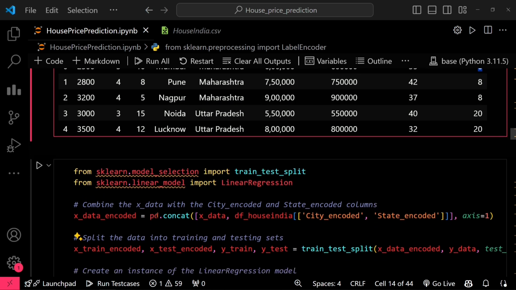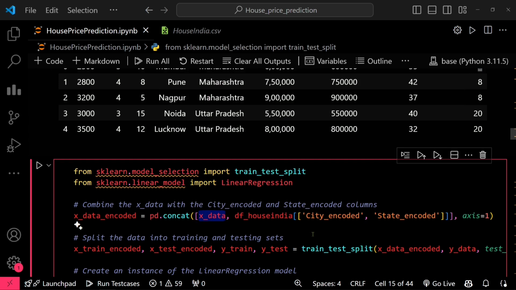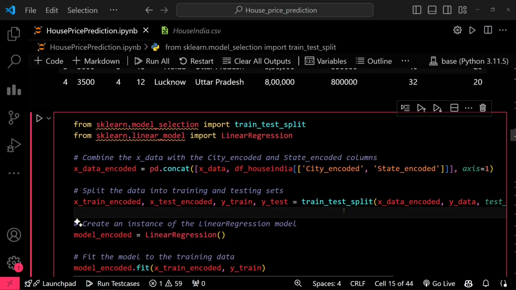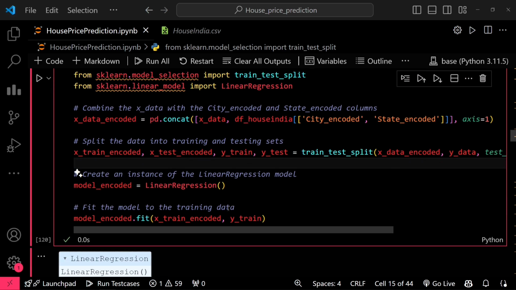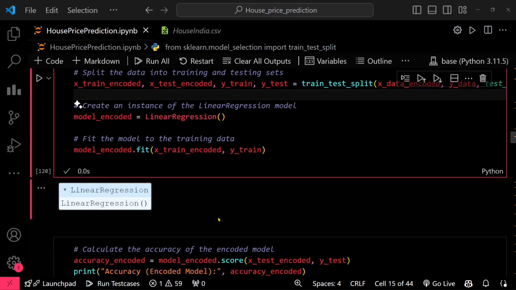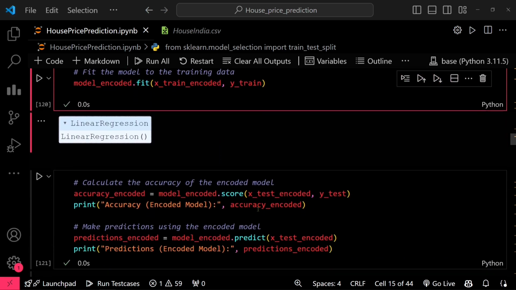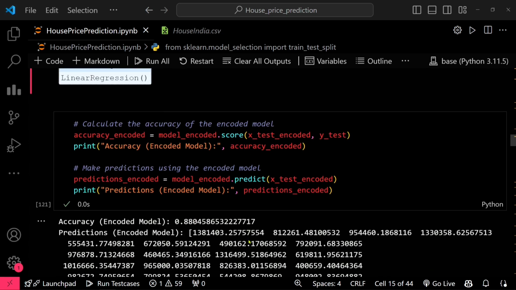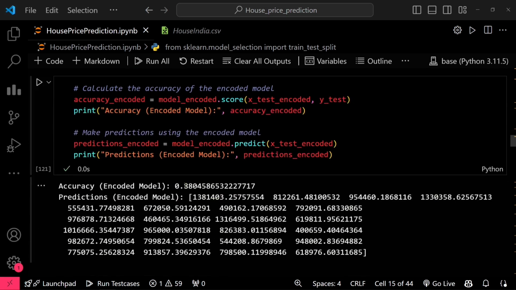Then I'm using the city encoded and state encoded also in the training data. In the next step, I have encoded this city and state and then concatenated with our X data. Afterwards, I'm using the train test split again to convert that data into training and testing data sets. Then I'm using the same linear regression model and fitting the model again. So let's see the accuracy for this model. I'm printing the accuracy for this model, and if you see the encoded model accuracy here, it is 88%.